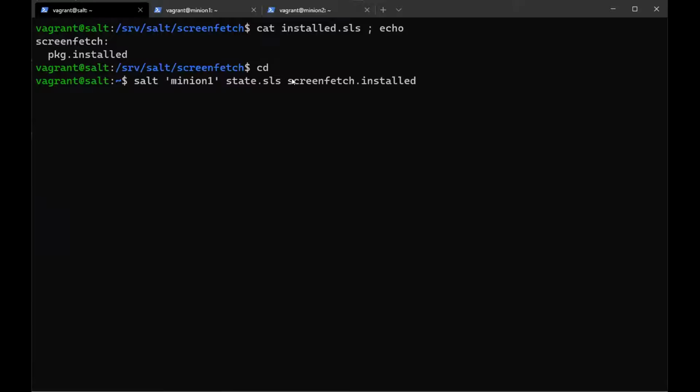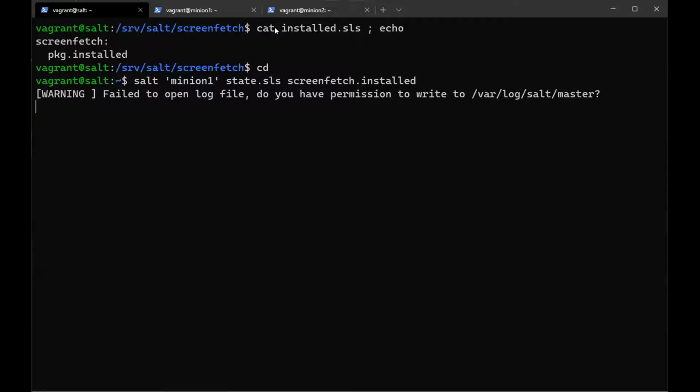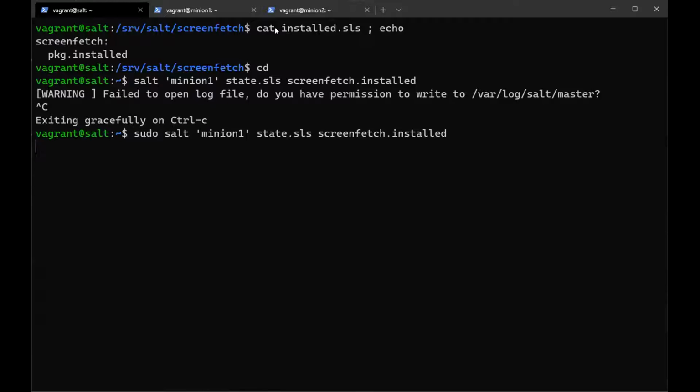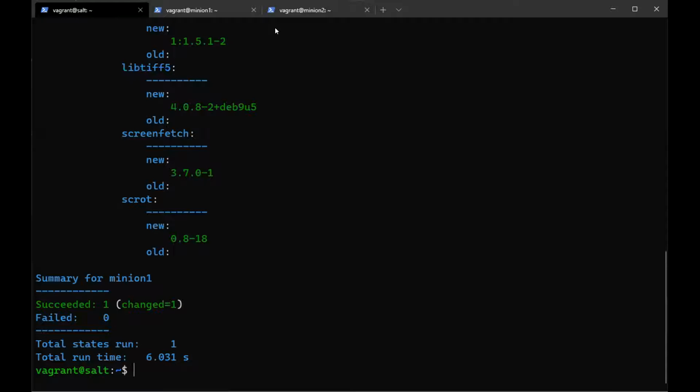And what is it looking for? It's looking for screenfetch.installed, which is just this path that we see here. So /srv/salt/screenfetch, and then there is a state file called installed. So let's go ahead and run that. Yeah, with sudo. There we go. So it succeeded, and we have one change.